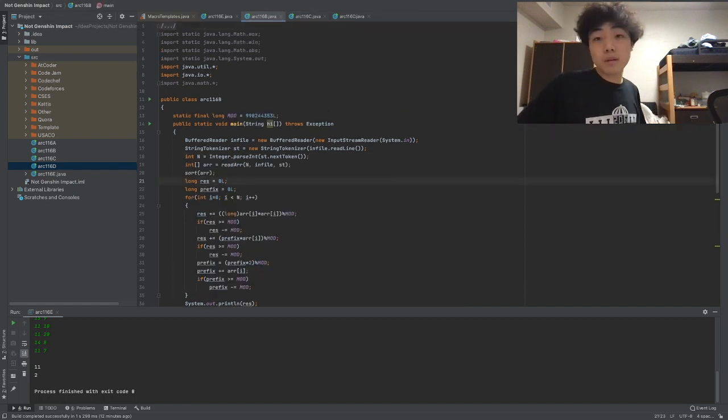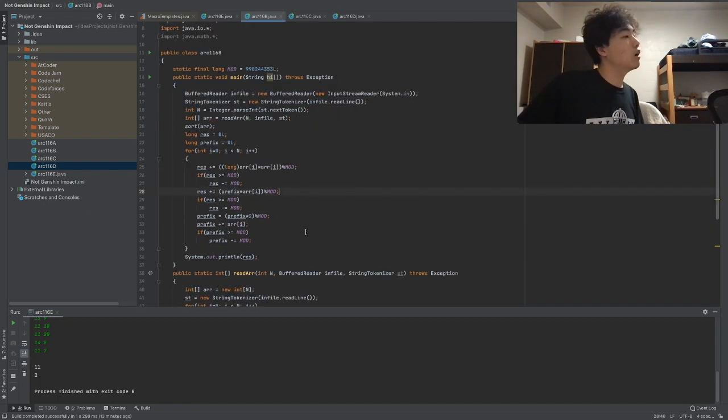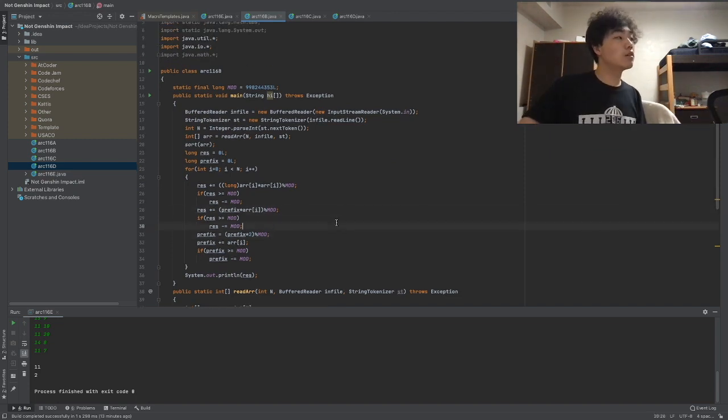Problem B. Okay, problem B was you want to consider every non-empty subset of an array, and for each subset, you want to multiply the maximum by the minimum value. The question is asking you to find the sum of all of these values over every non-empty subset of this array. So the trick is that if you sort this array first, then you can iterate over the maximum value that's chosen, and the minimum value is guaranteed to be to the left of it.